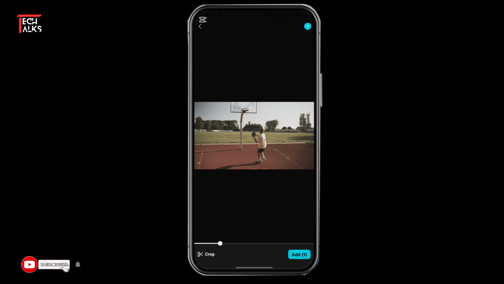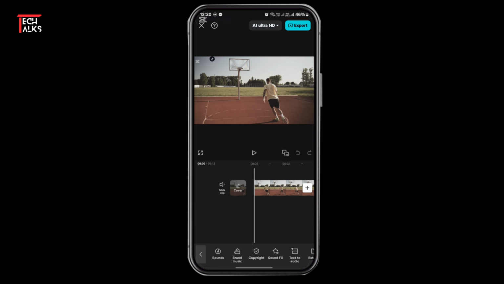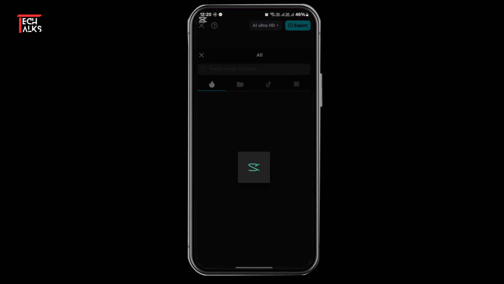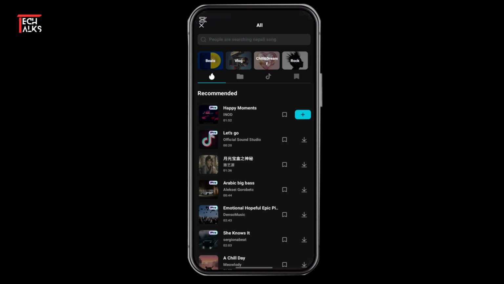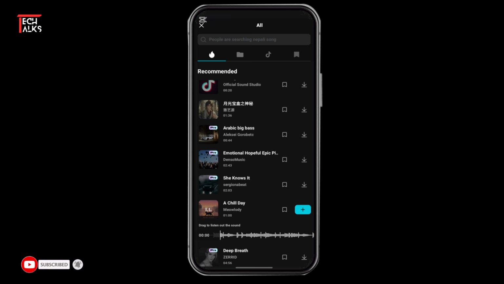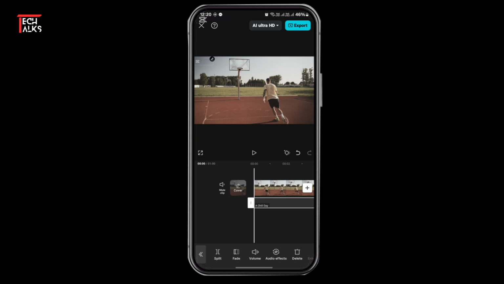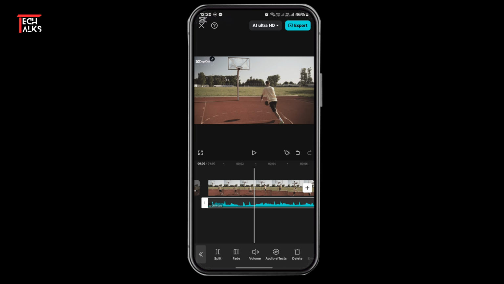Now, when you are on the window of CapCut, tap on Add Audio and hit on Sounds from the bottom. There you'll get a list of sounds that are popular or that relate to your videos. Select a sound, listen to it for a while and hit plus if you like it and want that on your video. And that's it. That is how you add music to your videos on CapCut.